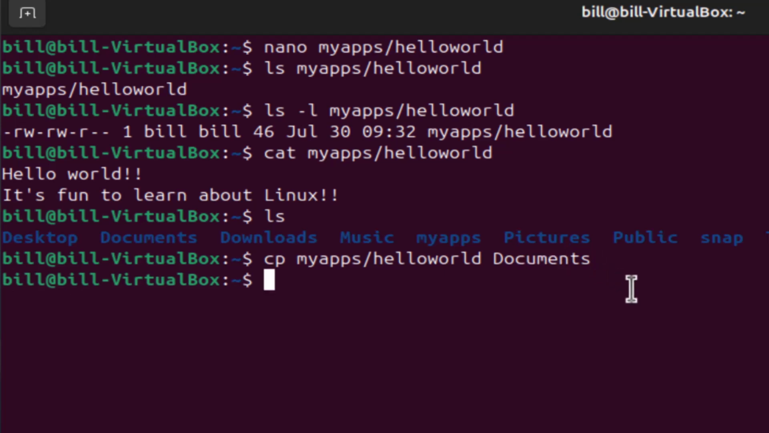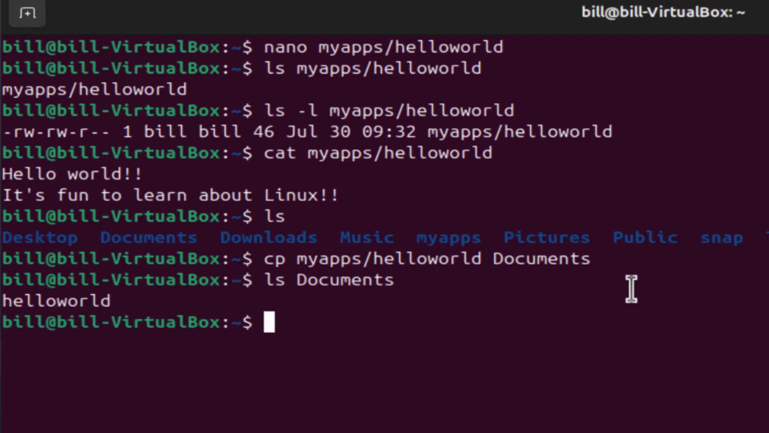Boom. And if I do an ls documents, there it is. So that's really cool. So that's the copy command. The move command takes and moves it from one folder to another.